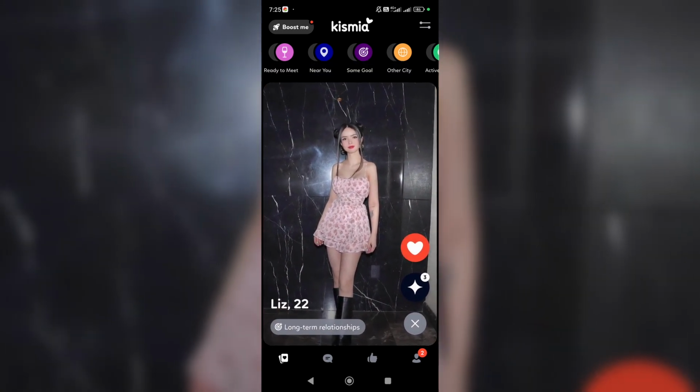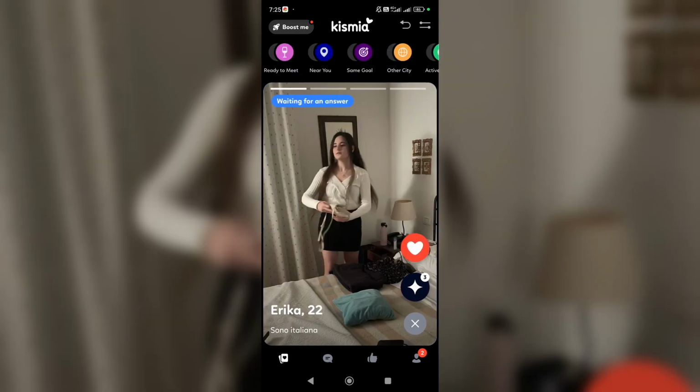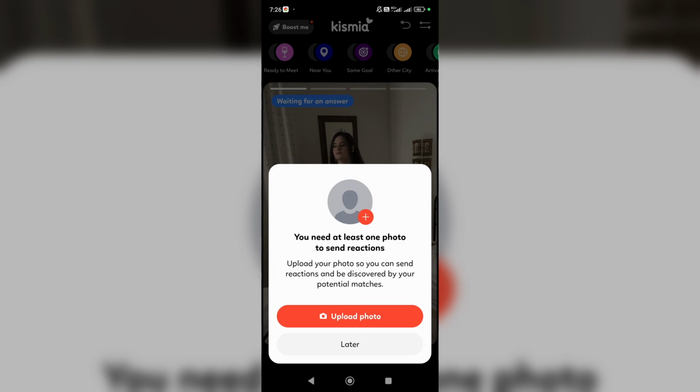So if you want to skip the person, you can tap on the cross icon at the bottom right corner of the screen. So tap, okay. Or if you like someone, you can just tap on the like button right here. But first of all, you have to upload one photo at least.